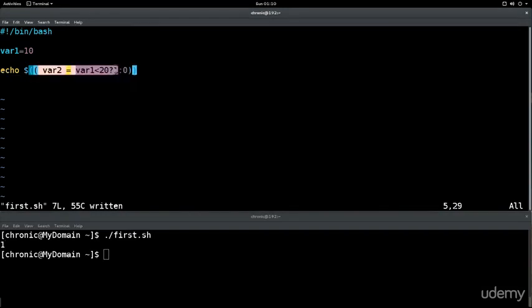So this statement you can read as follows. var2 is equal, and the value that is assigned to it will depend on the outcome of this condition. So is variable 1 lesser than 20? If yes, assign value 1. If not, assign value 0.